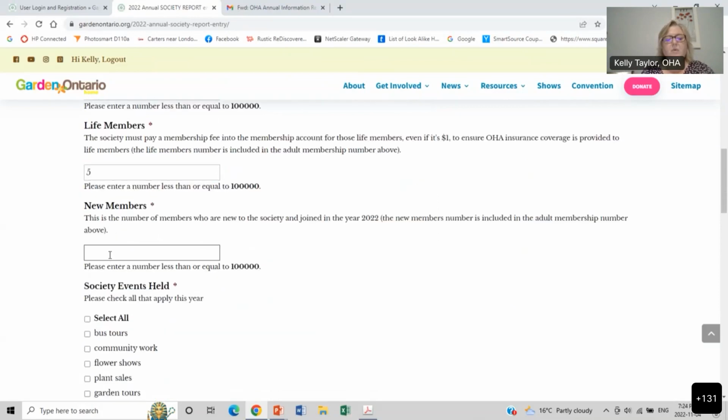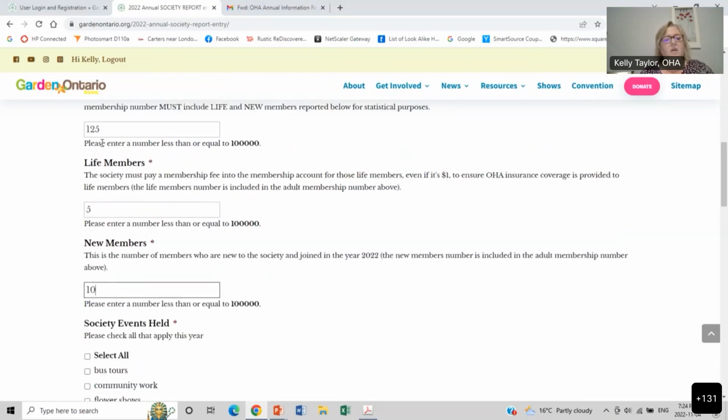New members are people who you have not had previously as a member of your society. So this is where we would capture it. We're going to say we had 10. So out of the 125, 5 are life members and 10 are new members. These numbers are factored into this number of 125.